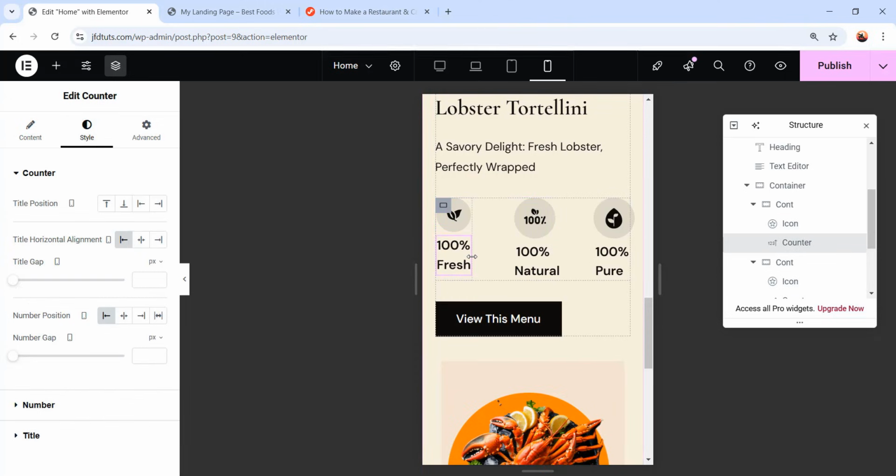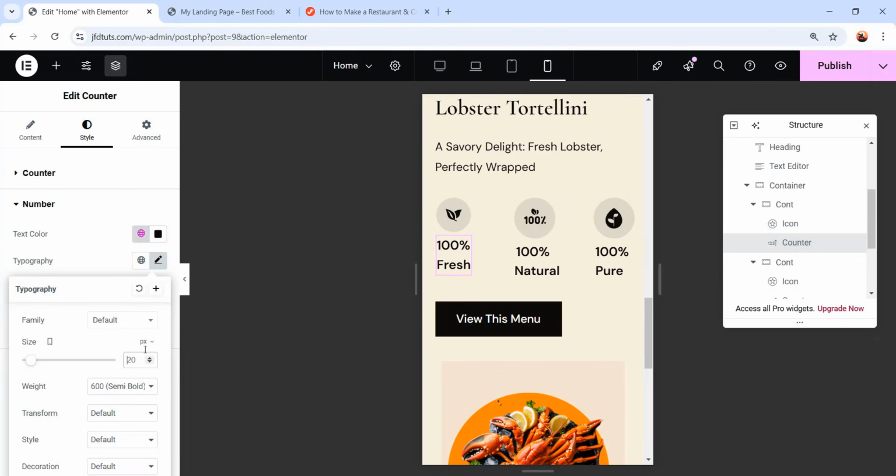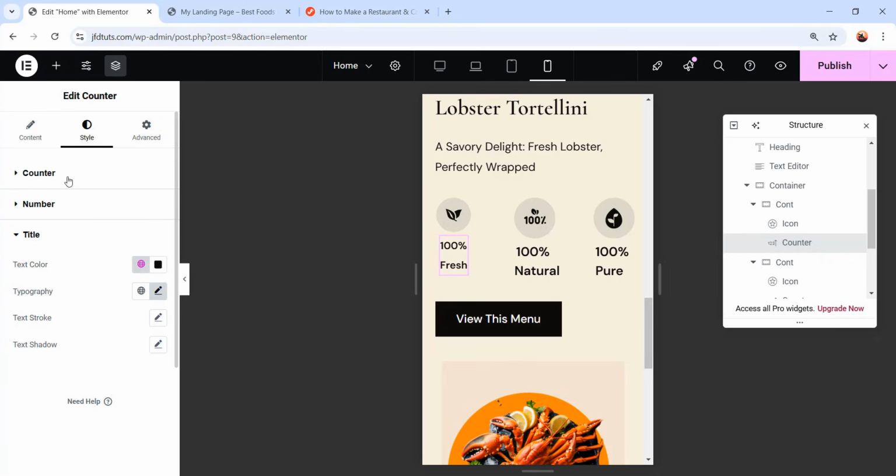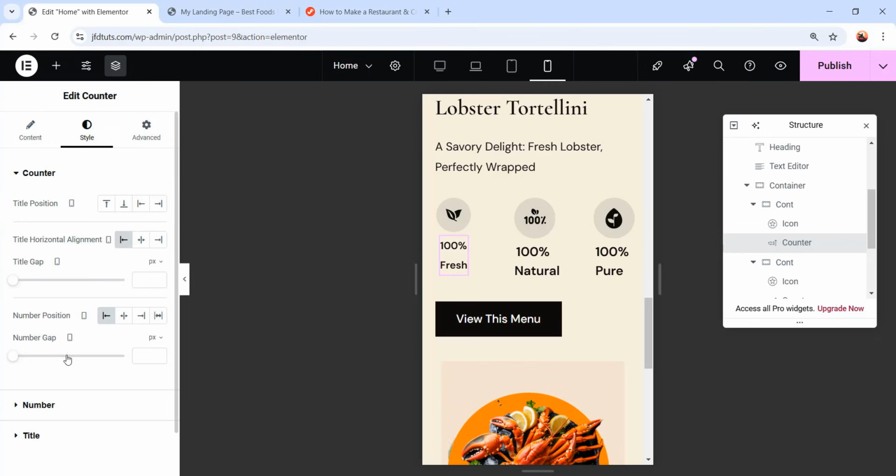Also for this text, we can decrease the font size. So in the number first, we can make it 16 pixel. Also title, font size 16 pixel. And let's open the counter again, and we can decrease the gap between this title and number. So we can use this title gap. So we can just keep it 0, okay?